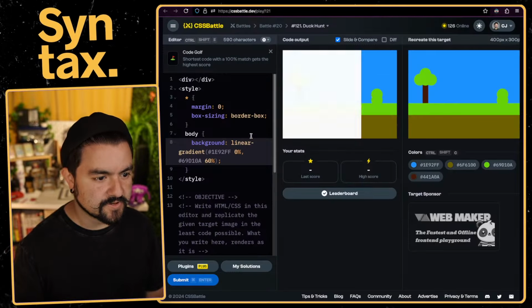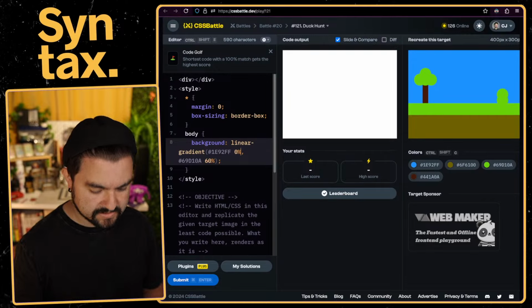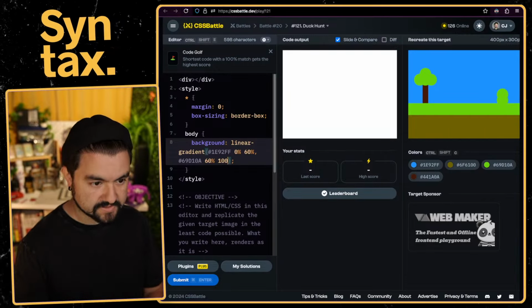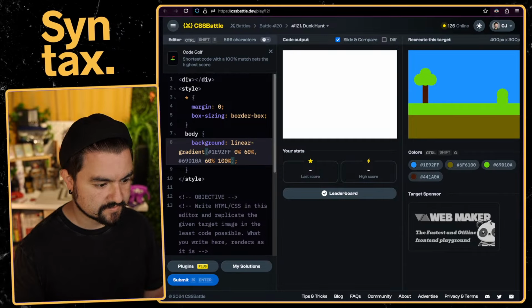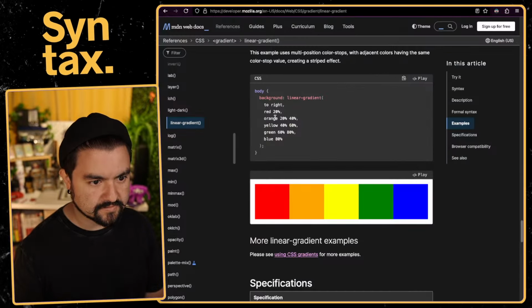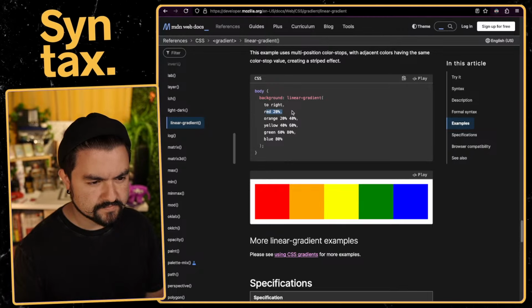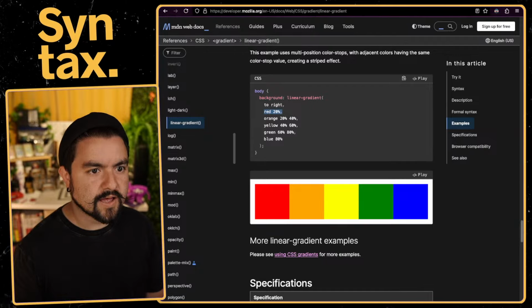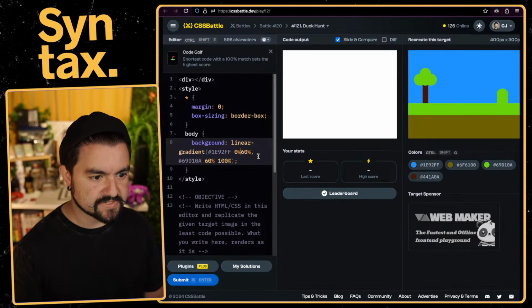I think I can include 2 numbers. So 0%, 60%. So start and stop, and then start and stop. Okay, the first one should just be 60%.